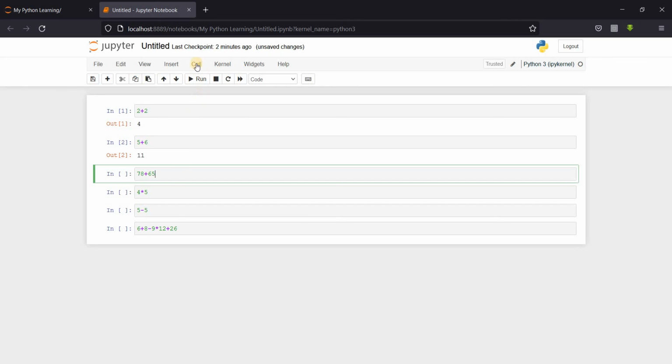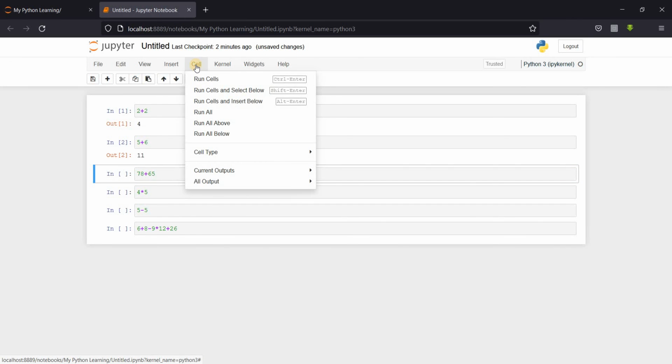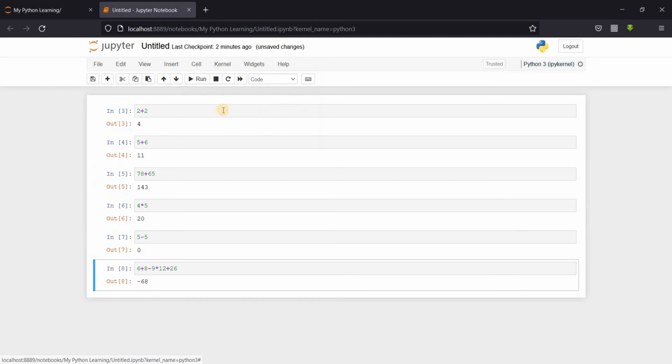So to do that, I'm just going to go to the Cell menu here. There we go, and then we have Run All. If I click on Run All, every single line of code is going to run. Okay, there we go, we have executed every single line of code. So for input 4 it was 5 plus 6, the output came out to 11. For input 5 it was 78 plus 65, the output came out to be 143, and so on.